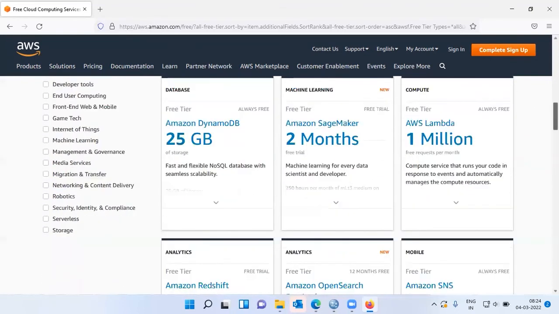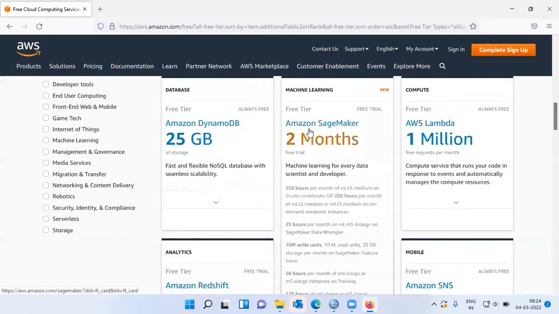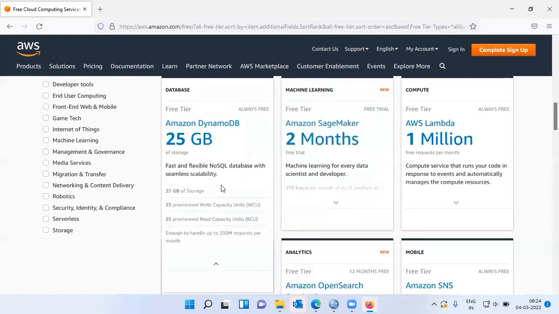If I scroll down further, you can see certain other facilities like Amazon DynamoDB. You can use Amazon SageMaker, or it says 2 months of free trial, machine learning for every data scientist and developer. So this is what I will be mostly working on. But if your area of interest is NoSQL database and such things, you can avail this facility, namely Amazon DynamoDB.